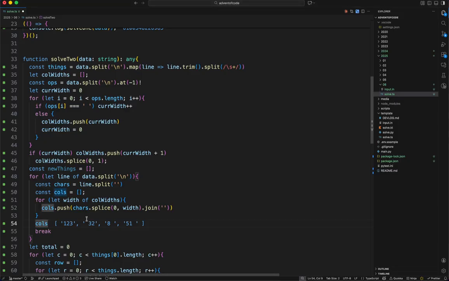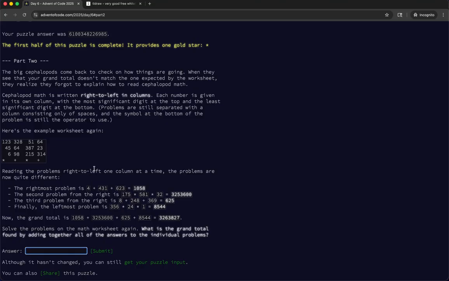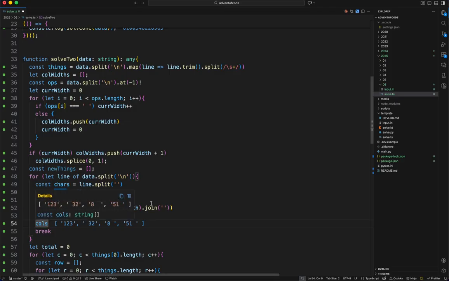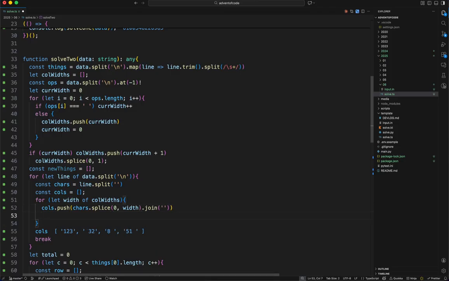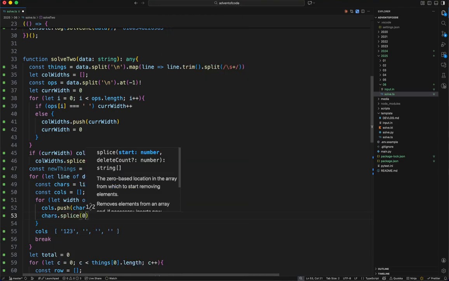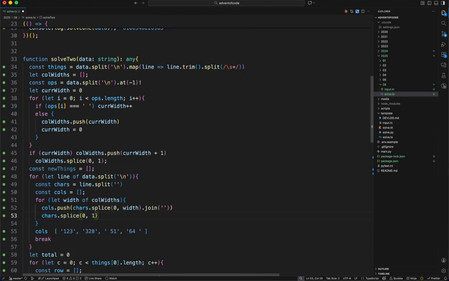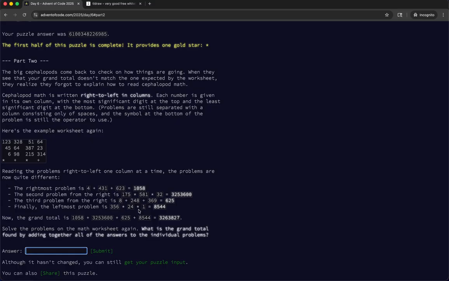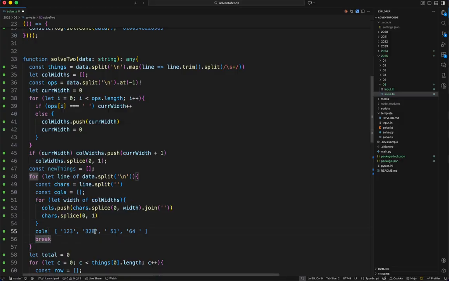What am I looking at? 1, 2, 3, 32. Oh, that's right. Every time you do this, you need to go, what is it, plus 1? Well, once you do this, you need to get rid of 1. There we go, like that. 1, 2, 3, 38, 51, 64. And that's with the correct spacing. Okay, this is good, this is good, this is good.